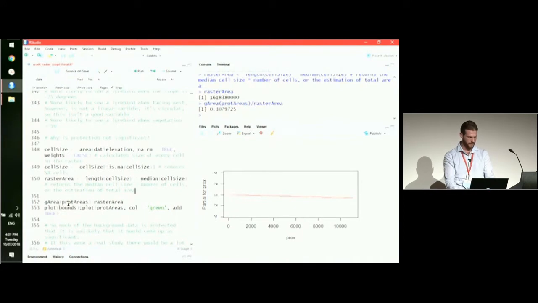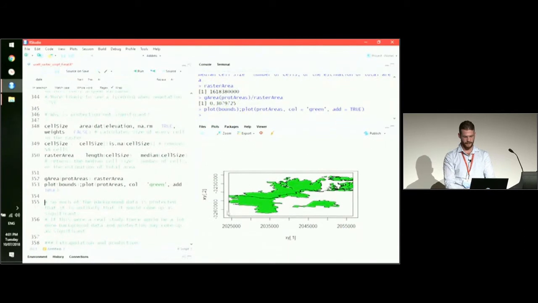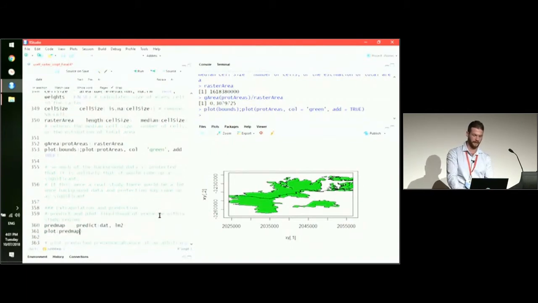Yeah. And so just to visualize it, I don't know why that's always so distorted whenever I do this plot, but you can see that such a large extent of our study region is found within protected areas. So that might be one reason why it's not as significant as we would expect otherwise.